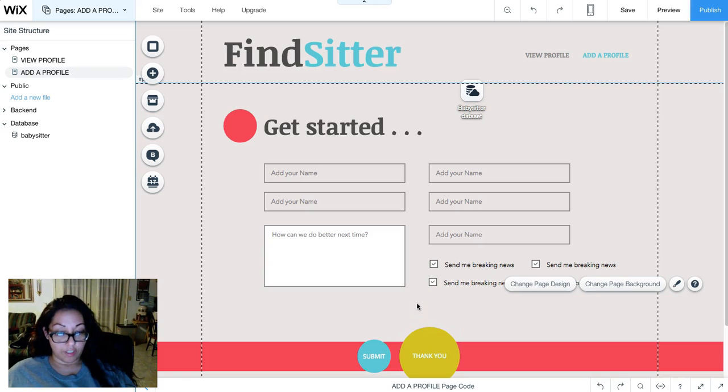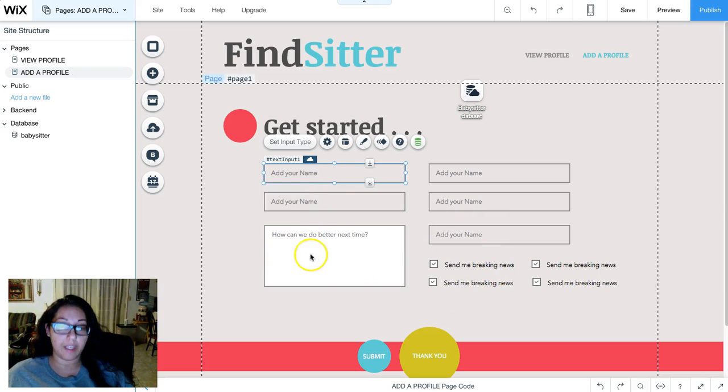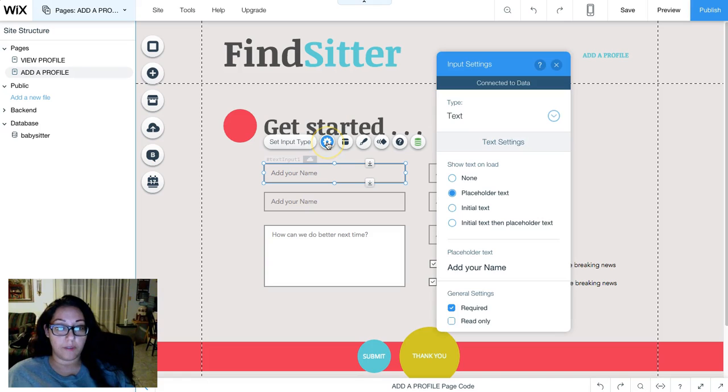So all of my elements are connected. After you connect them, you can go back and design them. Notice how it just says add your name, add your name, add your name. This will actually be displayed exactly like that if you publish the form. So to change that, you can change the settings, this little settings button. This part, the text settings, it says show text on load. If you want to put none, it'll just completely erase that. But since on this form I don't have any labels, I kind of do want to put placeholder text. So here I'll be able to type it. I'll put your name.